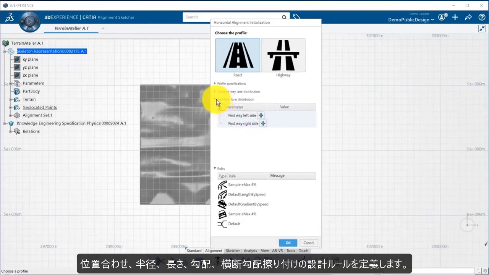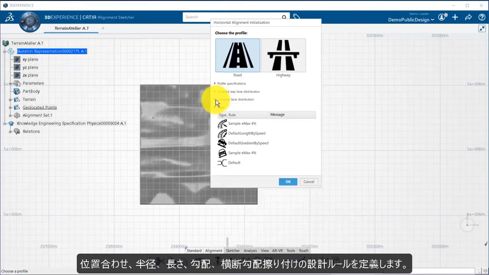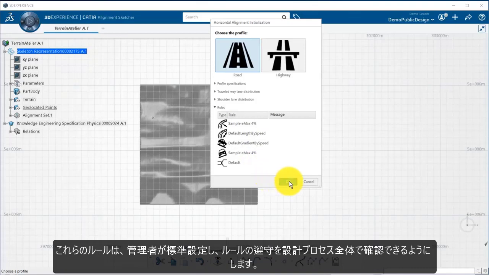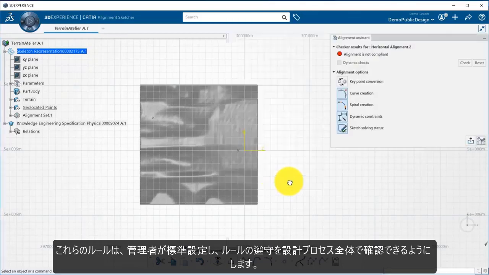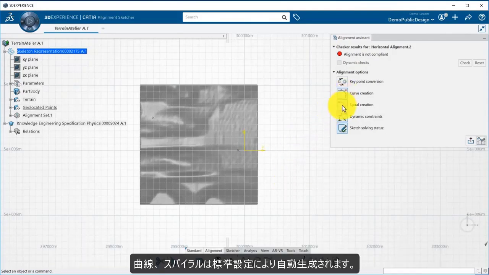Finally, you can define which design rules will drive your alignment: radius rules, length rules, gradient rules, super elevation rules, and attainment methods rules. Those rules are defined by an administrator in the data setup and will allow you to check the compliance of your alignment all along the design process. By default, curves and spirals will be automatically created following those design rules.